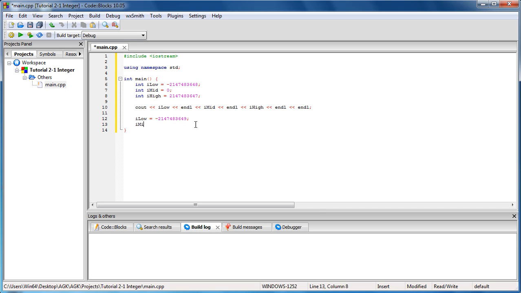iMid equals 0 again, and iHigh equals, again, we're just going to copy this number up here. Might as well copy the semicolon as well. And we're just going to increase the range by 1. Now, if we copy this line and paste it in here, no point doing extra work. We don't need that extra endl for that particular line.